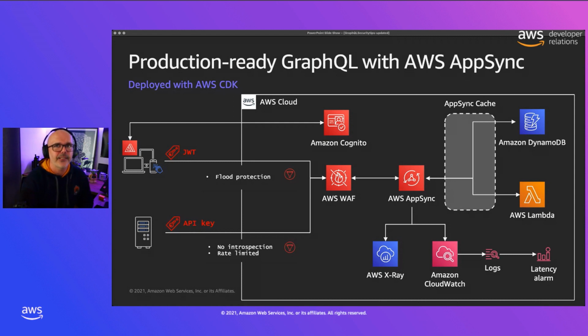Next, we have AppSync integrating with AWS WAF, where WAF protects your AppSync API with flood protection, rate limiting, and blocking introspection queries. This is something that you can build with AppSync and the different services that interact with AppSync, and you can deploy it fairly easily with the AWS CDK. So let's look at a demo and see how we go about deploying this application.